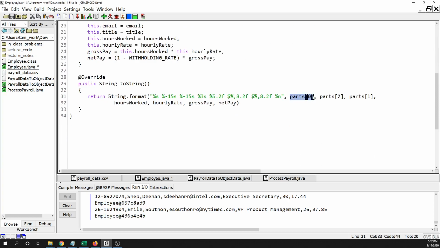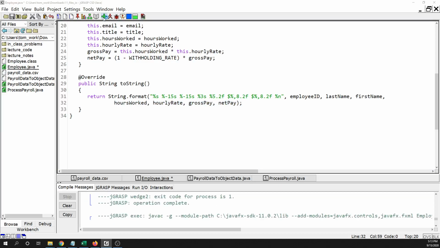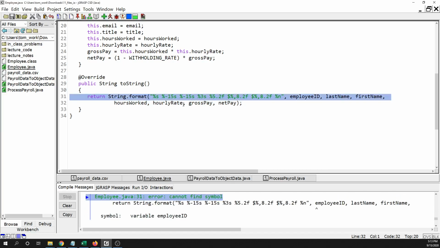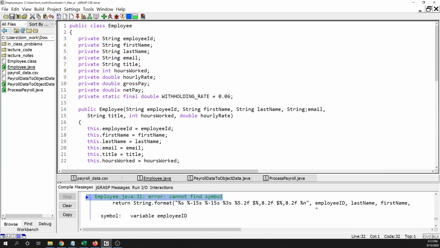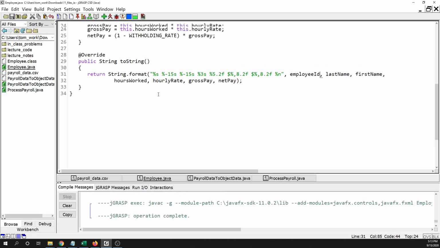So this will be employee ID. This will be last name, because the report, they wanted the last name first, and then the first name. All right, that looks good. Except for, right, no semicolon. Good. Employee ID. Okay, I wrote it as employee ID with a lowercase d on the end. All right, so that looks good.